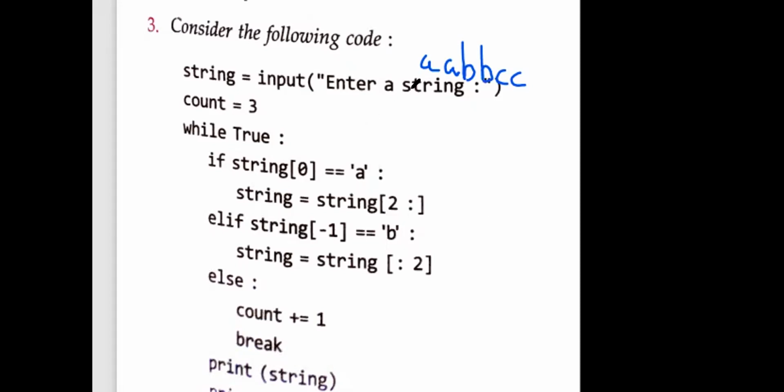See, the very first thing is this is the string given to you: A, B, B, C, C. Initial value of count is 3. We are running the loop infinite times, so it means we will keep on repeating until or unless there is a terminating statement. Here, there is no terminating statement, so ultimately we will come out of the loop when this else gets executed. Now the very first thing is if string of 0 is equal to A. You can see this is your string of 0, which is A only. So this condition is true.